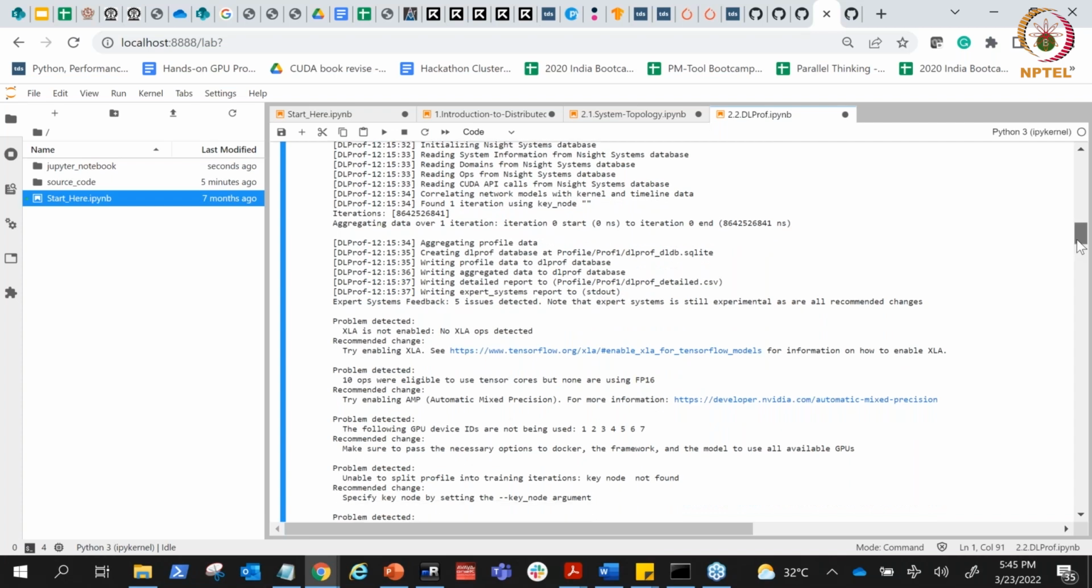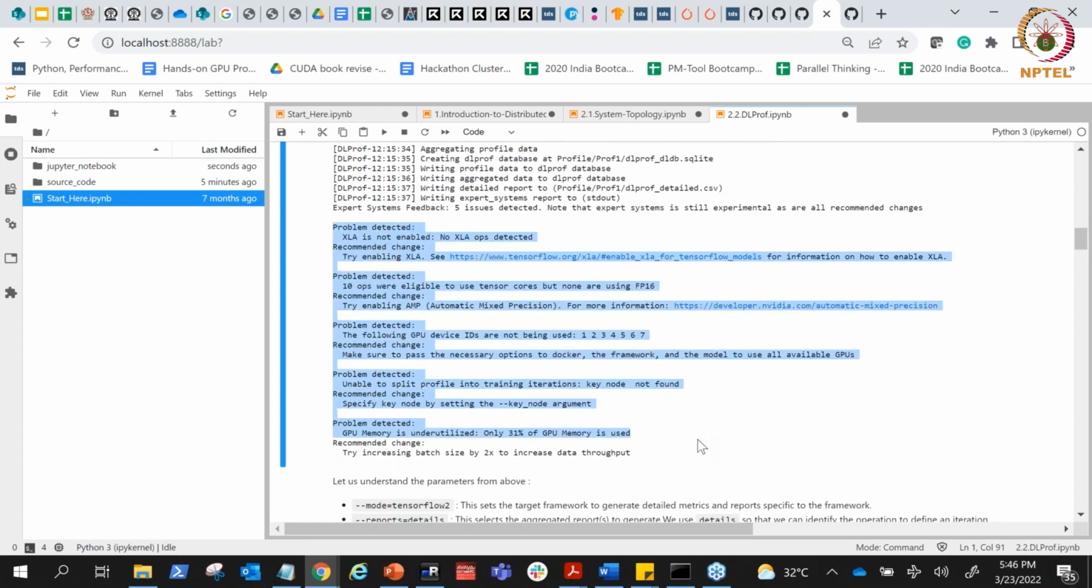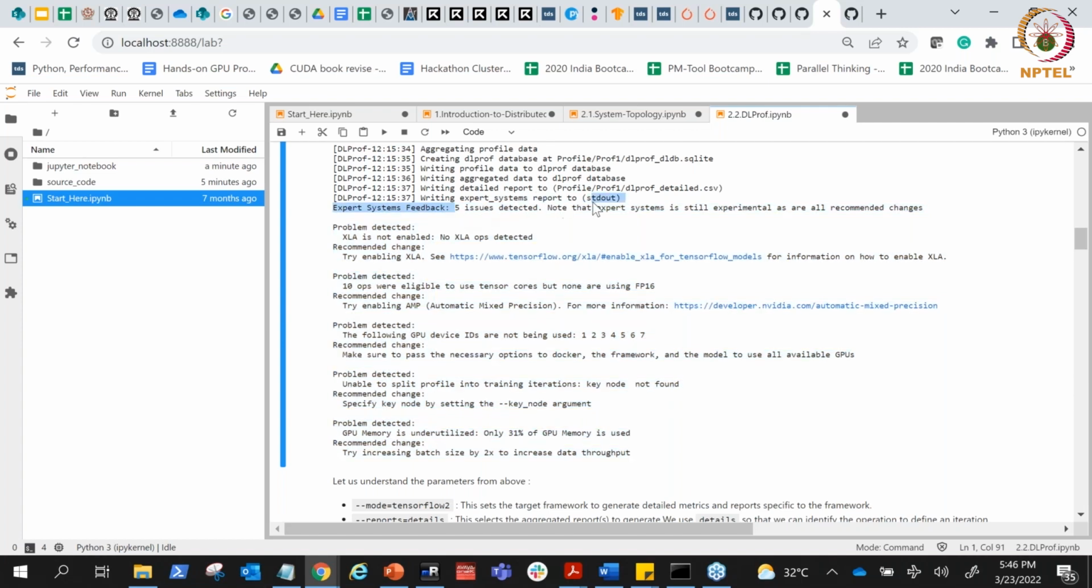Not just that, after you have trained your model, it will also throw certain issues, which are highlighted. It says it has detected 5 issues, and notes that the expert system is still experimental and these are hints given to you, and you can check whether it is doing certain things or not. Is it doing XLA or not? We did a session where we were talking about XLA, but let me show you the last session.